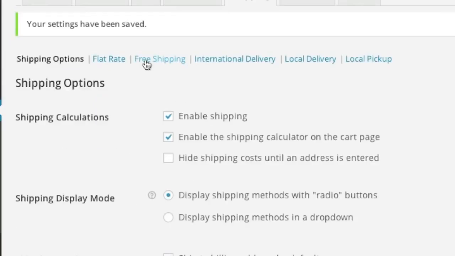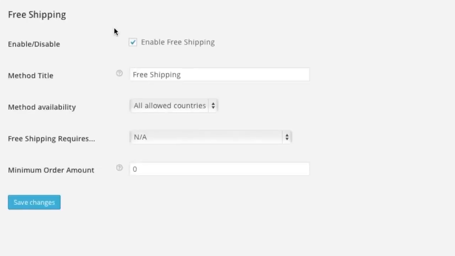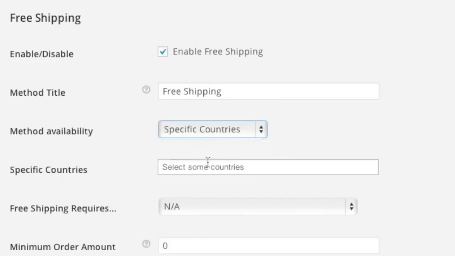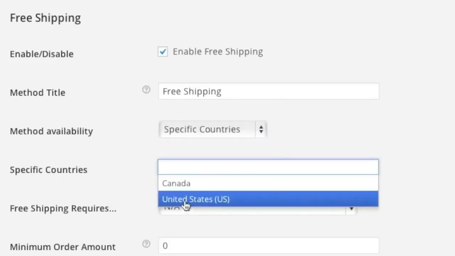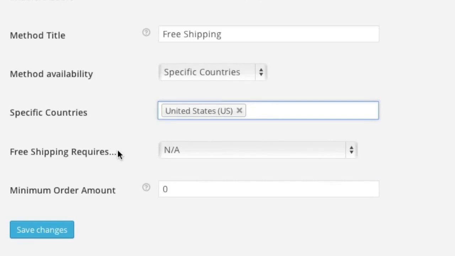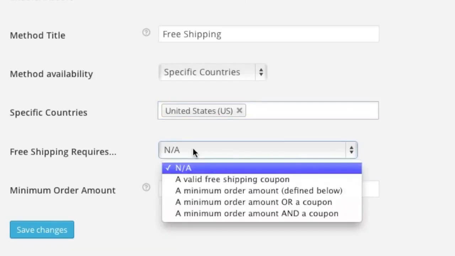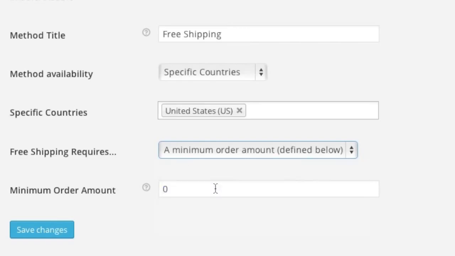And now I'll go to free shipping here, and I'll leave free shipping enabled, and I'll only allow free shipping to the United States. And I will put in a minimum order value, and that's going to be $49, and I'm going to save this.